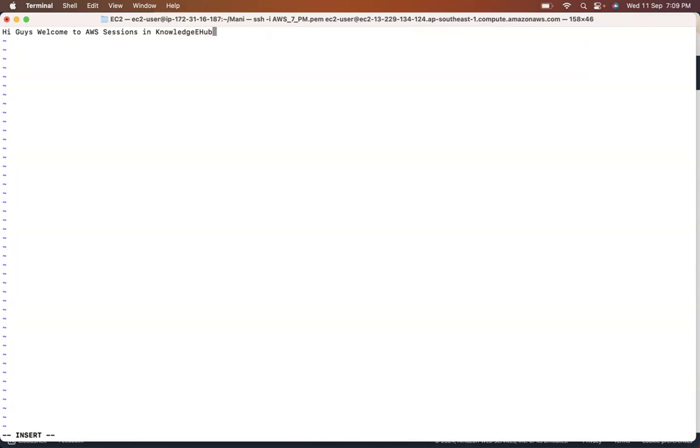Okay, that's it. And if you want to save this file, how to save the file? Just press the Escape button and colon WQ. Write and save and exit. W means write, Q means quit.